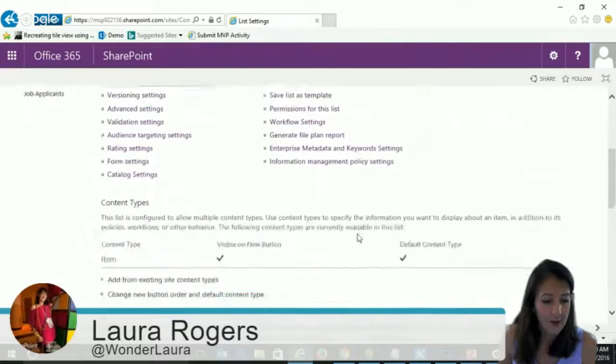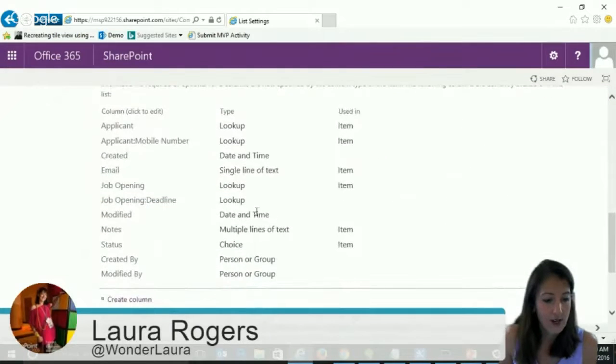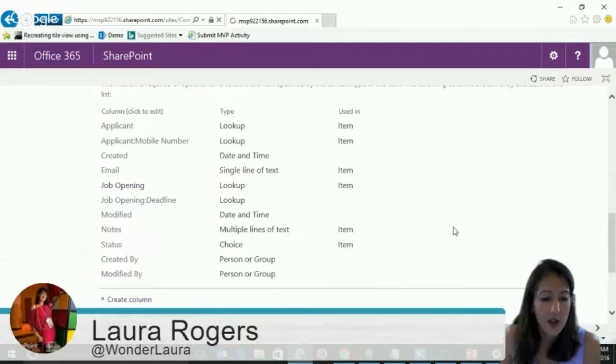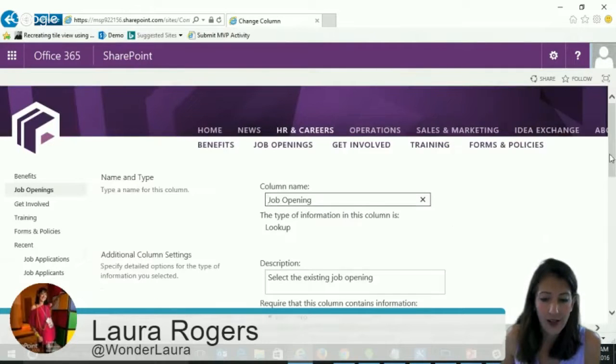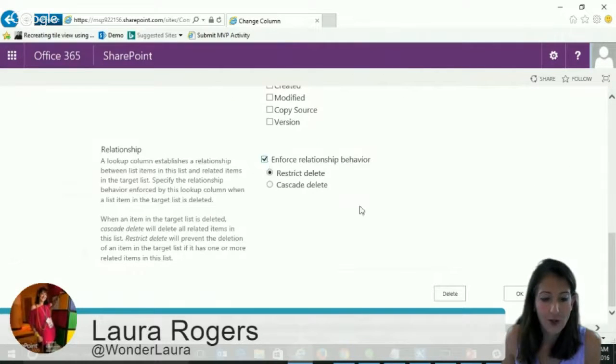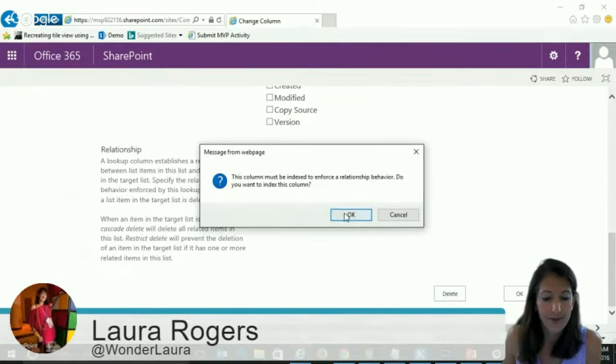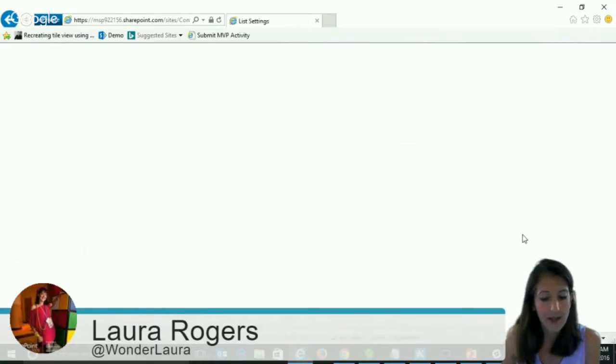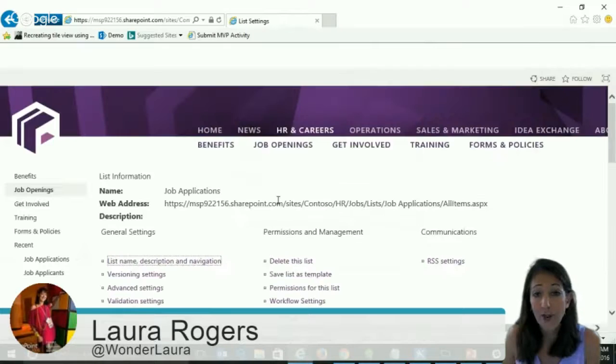Okay, so this is the lookup that I already created to the job opening itself. It's pulling over the deadline. I can go add more checkboxes for the other ones later if I want. But let's see. Okay, so first I'm going to do restrict delete. So I'll show you what happens. So when I restrict delete, that means that actually impacts when I'm deleting what?